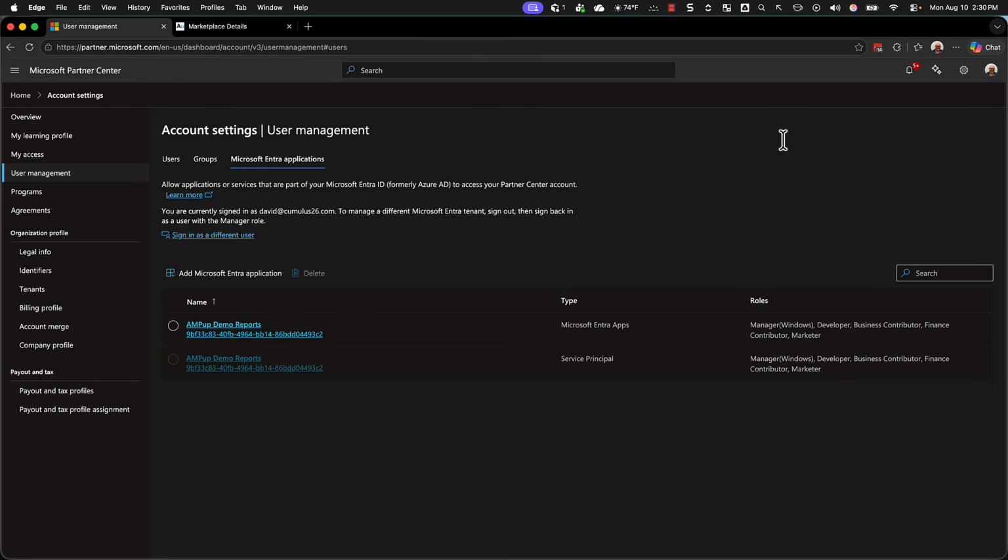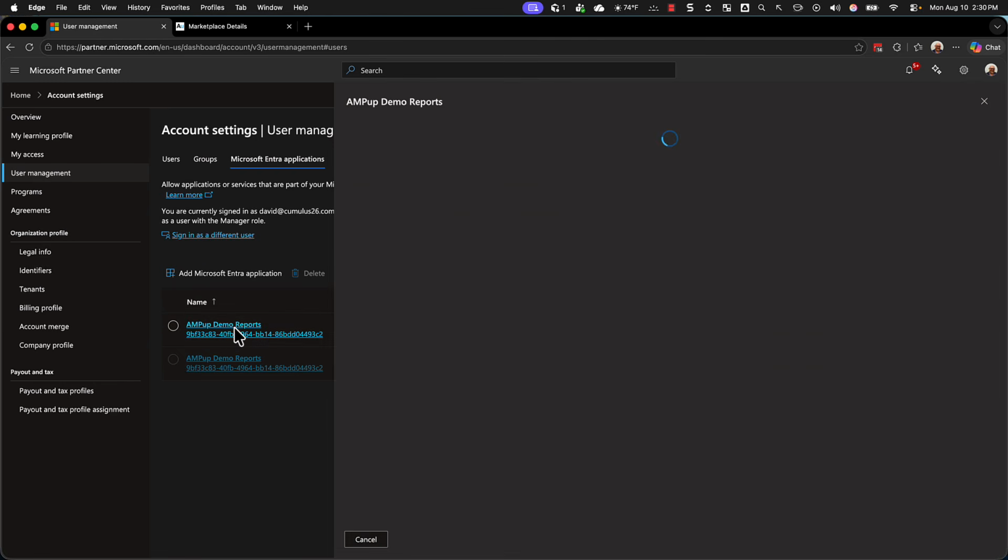After the application is completed, we return back to the Microsoft Entra application screen. From here, there are two entries in the table, one for Service Principal and one for a Microsoft Entra application. We're going to select the application link. We get a flyout panel from the right, and on it we're going to come up and select Add New Key.